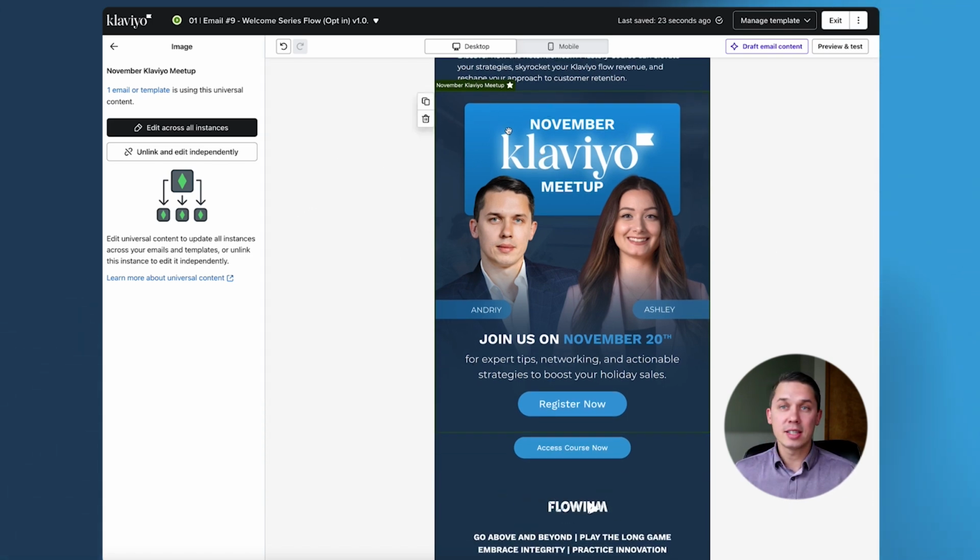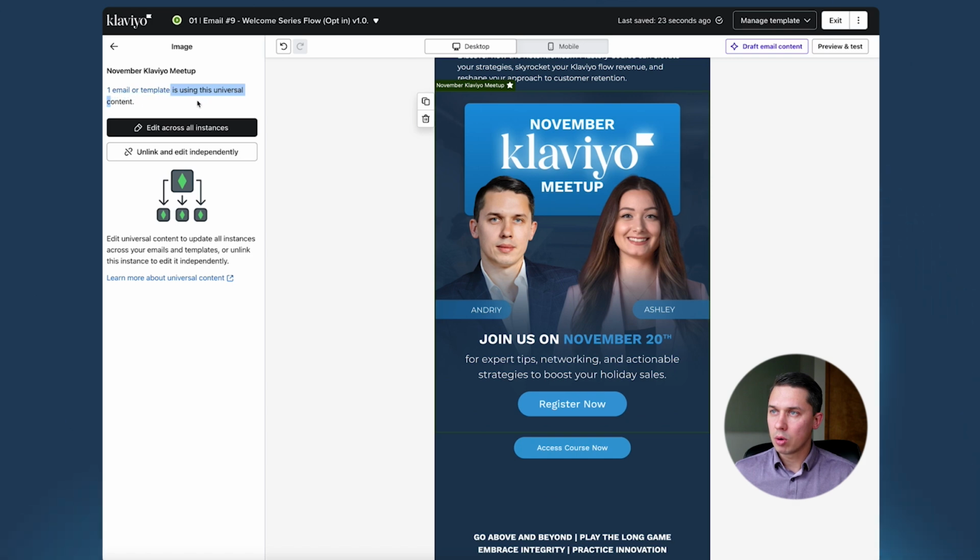You see, it's not a section, it's a block, and this block can live in many different emails. As you can see, it's currently live only in one email or template. Yeah, so I can delete it. So this is my number one favorite feature.